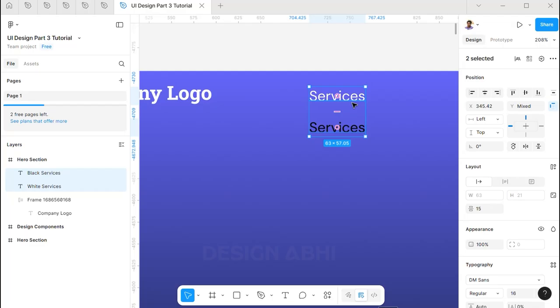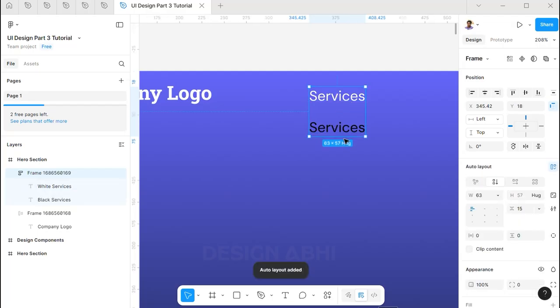Now I will select both. I will apply auto layout. Shift A is the shortcut. I will just drag it here. I will keep the height 20. Now we will apply clip content so that our other text will not be visible. Why am I doing this? Because we have to create an animation. You will understand later. For now let's go further.